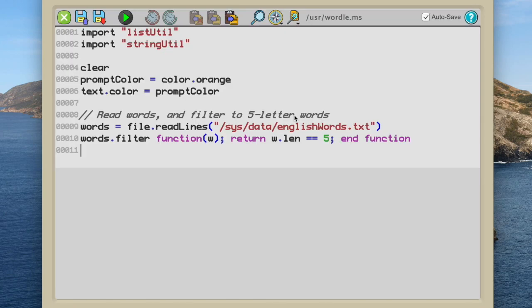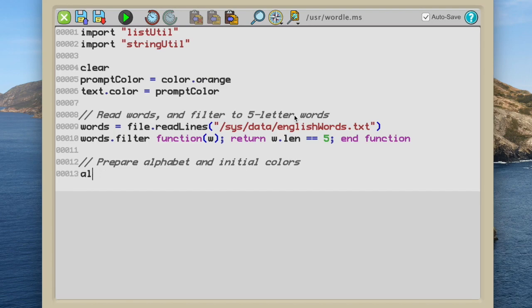They're all 5 letters. Let's prepare the alphabet that we're going to need to display and a color for each letter. So let's see. Prepare alphabet and initial colors. Alphabet equals, I'm just going to type it out here, not do anything fancy.